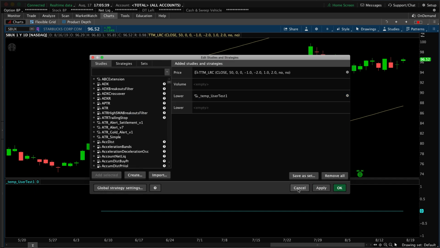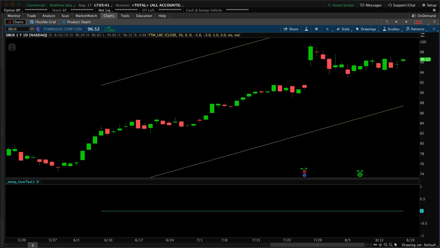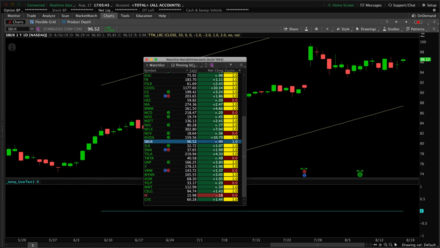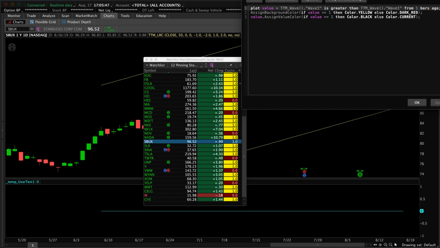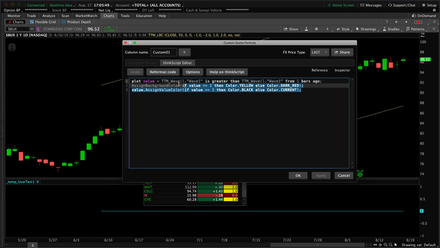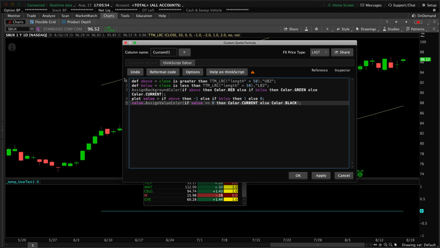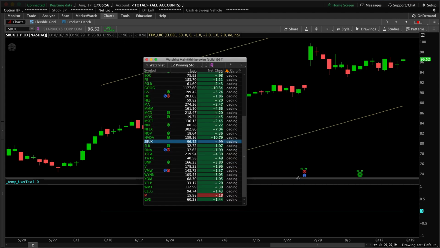So I'm going to hit cancel here, and I'm going to hit cancel here, and we'll bring in our custom watch list that has the code from our previous example. We'll hit edit formula, and then we'll highlight all of this text from our previous example and we'll paste in the code that we just created. So we'll hit apply and OK, and you can see that we've got a few here.